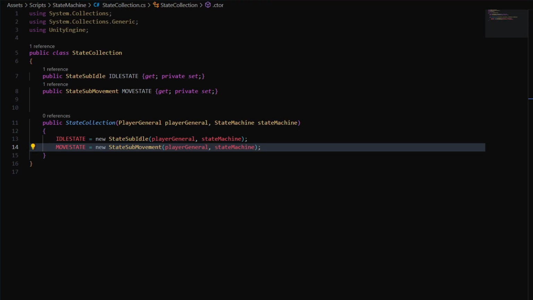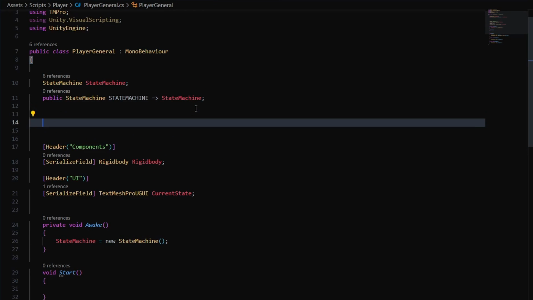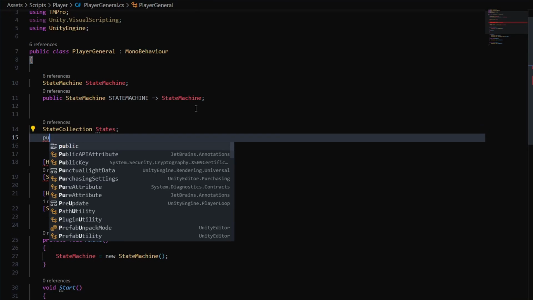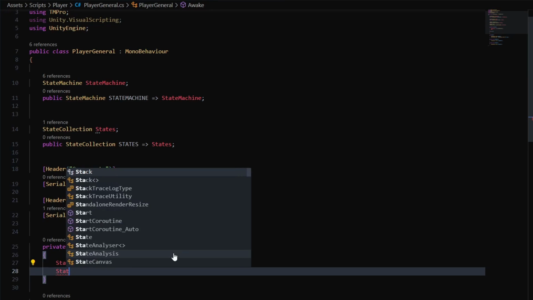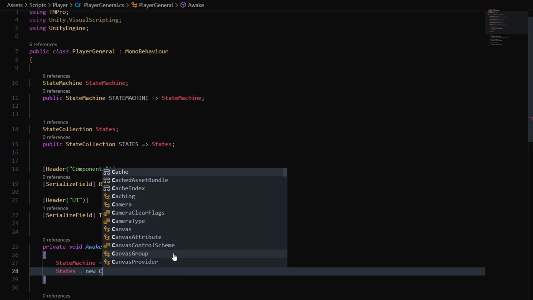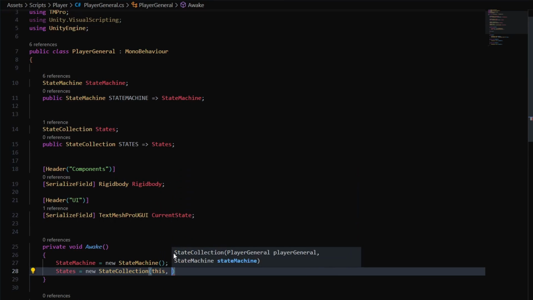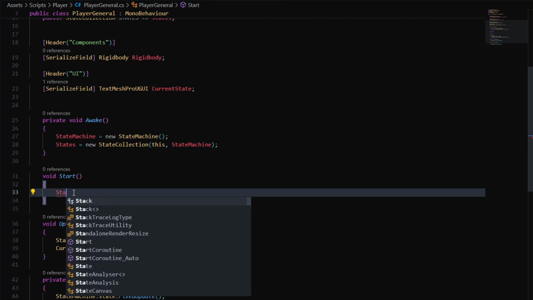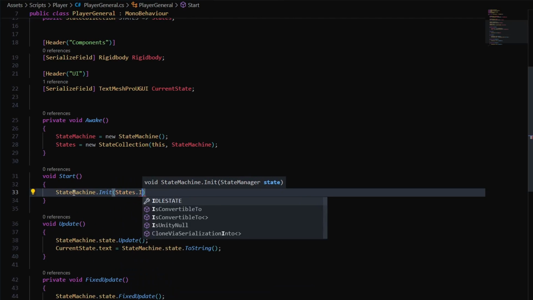Alright, now let's quickly jump into our player general and create the class variable of state collection. Say state collection, states, public state collection, states, and reference our private states. In the awake function create a new state collection, say states equals new state collection, this state machine. The reason we're saying this is because we are currently the player general script, so we can pass ourselves to the state collection. And now let's start the state machine. In the state function, basically say statemachine.init, and now choose the state you would like to start from. Let's do the states.idle state.